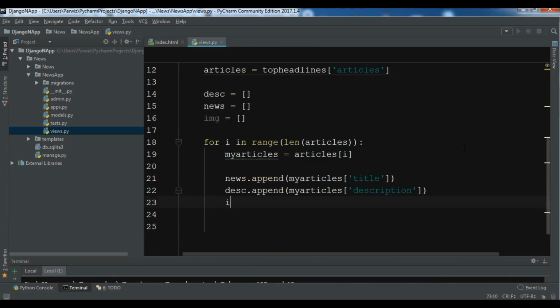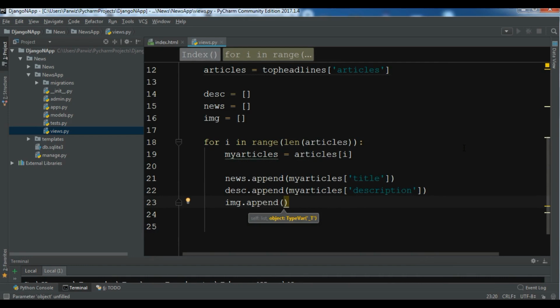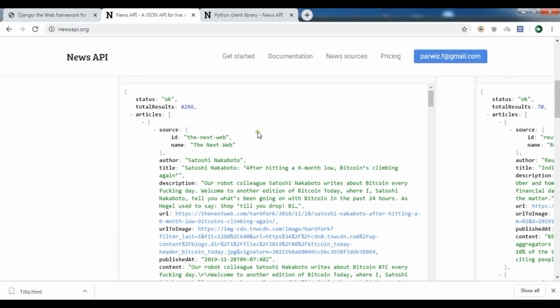And the last one is img.append, my articles and URL to image. So if you want to just get the URL, you can use URL, but if you want to convert the URL to image, you can use URL to image.